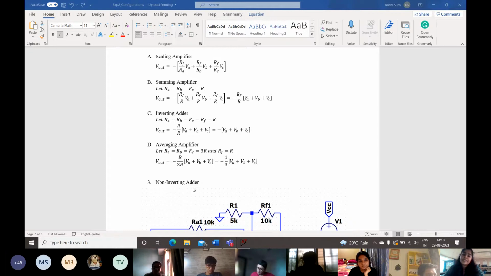So what we're going to do is we're going to take this RF by R value to be 1 upon 3. So essentially, we're going to have RA equal to RB equal to RC equal to 3R, and RF equal to R, which gives us a ratio here of R by 3R, which is equal to minus 1 by 3 into VA plus VB plus VC. So you get obviously an inverse of the average of the voltages.